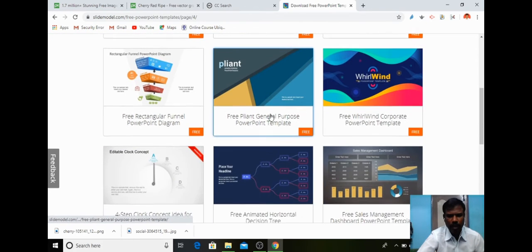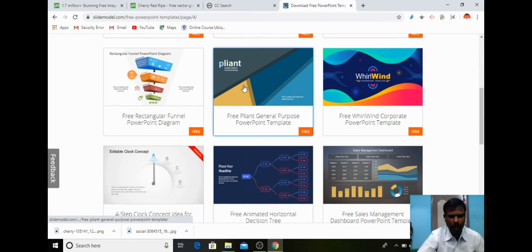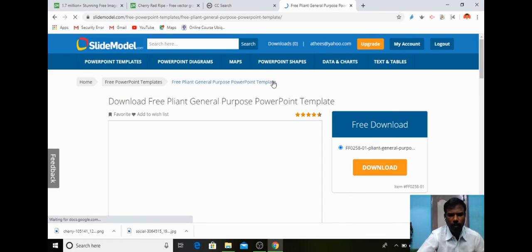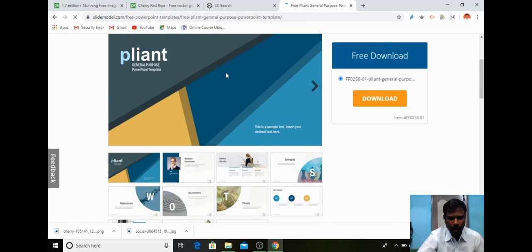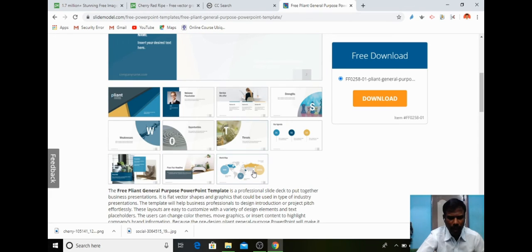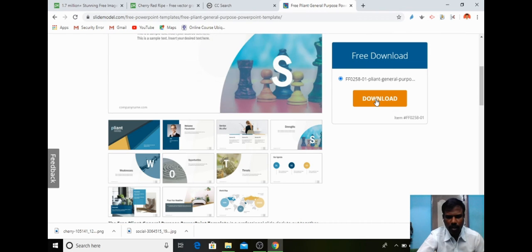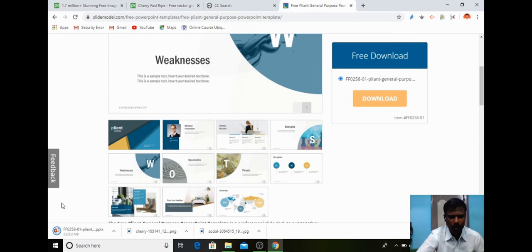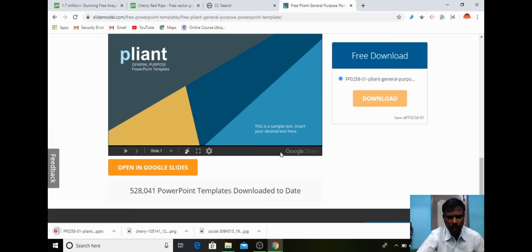Now you can see these are the free designs available. For example, I need this design means I can use this selection, and this particular template contains 11 background, so I can download this one. So automatically it will save in my computer. If you need another, I can select the next slides.